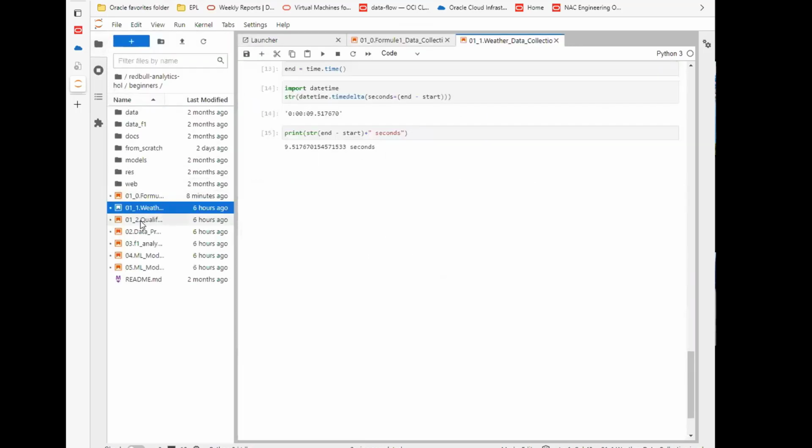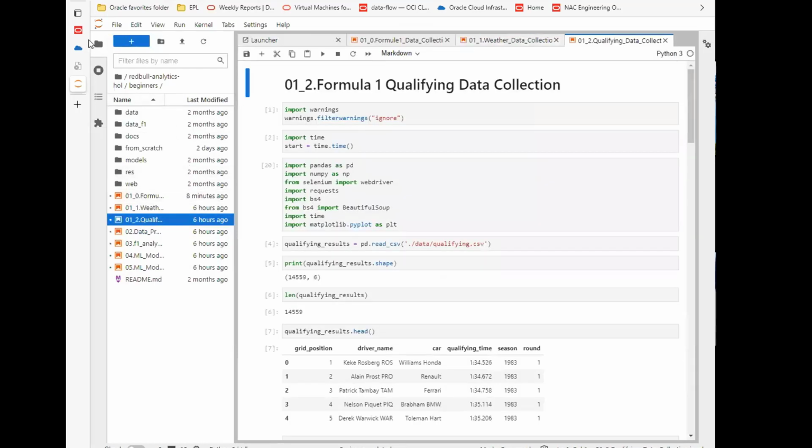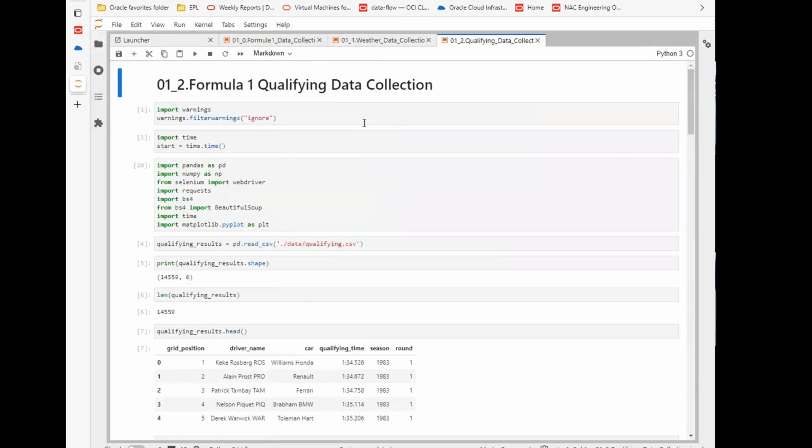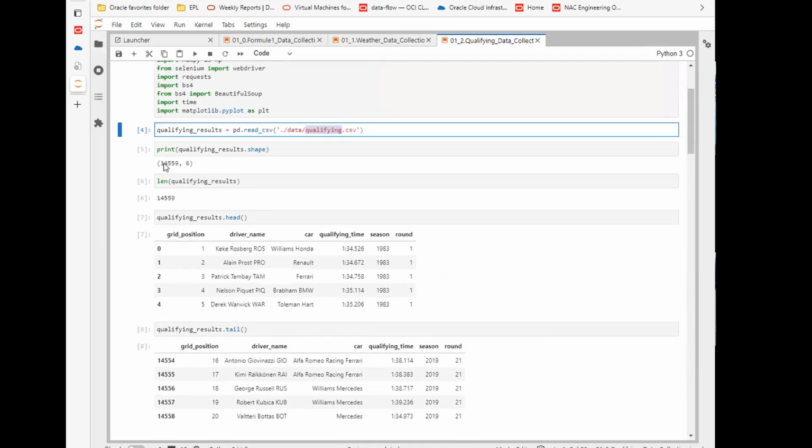And the final loading is the qualifying data. So here we're going to load and look at what the qualifying times, the qualifying information is for all of these drivers. So here we're referring to a file called qualifying.csv. And we can see there's 14,559 qualifying rows, meaning that's how many times there was qualifying.